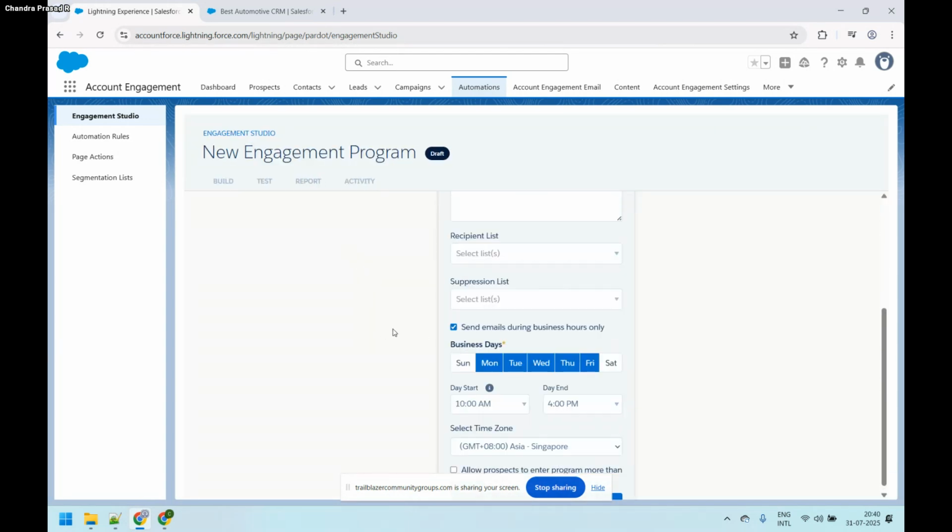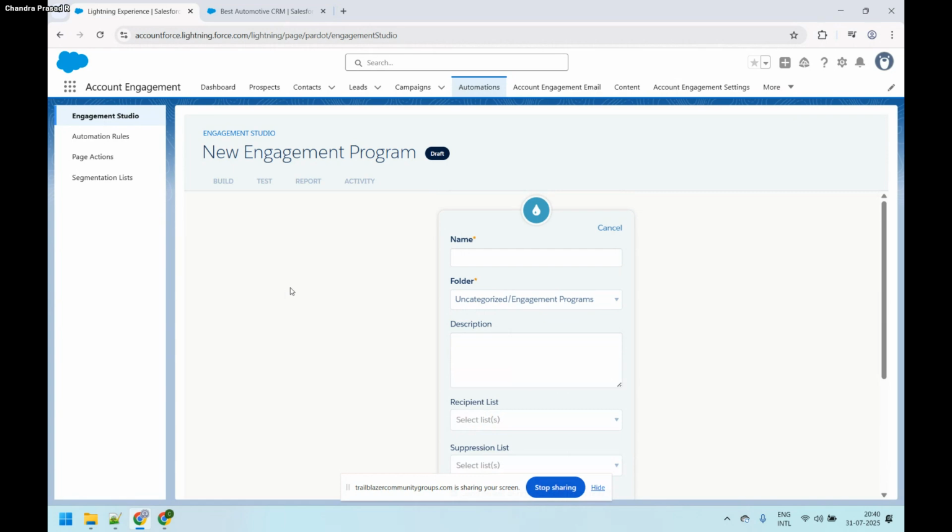Now, this is the screen number one. I would like to highlight a couple of things for you people. So you can see build, test, reporting, and activity. We are still in draft mode. You need to name it. So as I mentioned, I want to name this as hot leads. I don't have the list here. So I'll call this one as hot leads, Zoom, and I'll name it as CTOs. Just like this, just as an example.